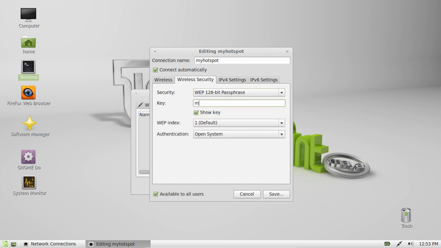Type in a secure password. Don't use the password I'm using now, my password. Now then everything is done there.